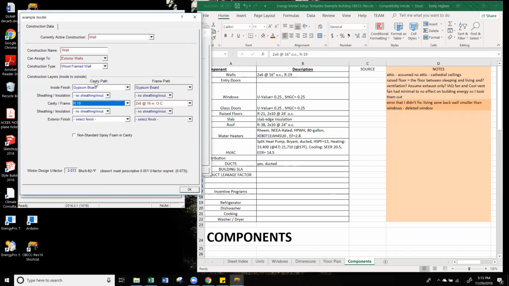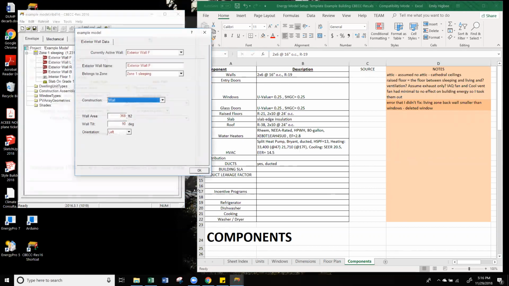And then usually I just leave the other parts of the wall the default. So on the inside, it's saying it has gypsum board, and then no sheathing, framing. Well, okay, I guess we can put stucco on the outside. Okay. Yeah, we'll just keep it simple. So we just created a wall type, pretty much.